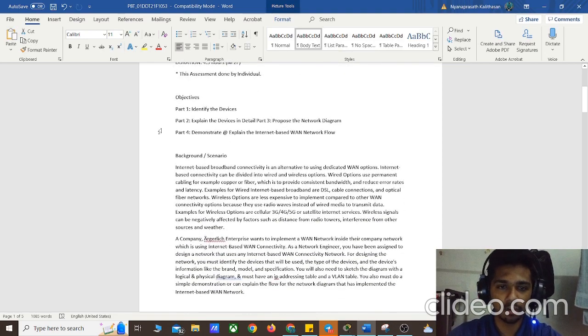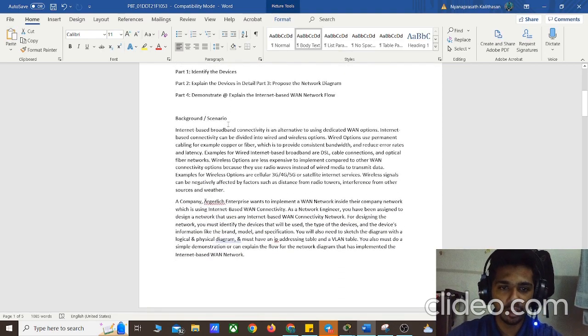First, the background scenario. Internet-based connectivity is an alternative to using a dedicated WAN option. Internet-based connectivity can be divided into wired and wireless options. Wired options use permanent cabling, for example copper or fiber, which provides consistent bandwidth and reduced error rate and latency. Examples of wired-based internet are broadband, DSL, cable connection and optical connection. The wireless option is different because it uses radio waves instead of wired media to transmit data.